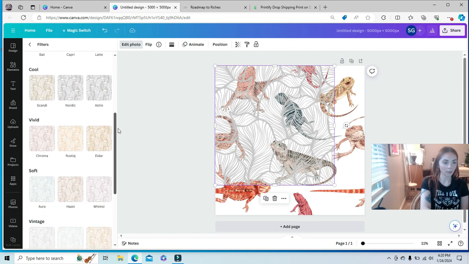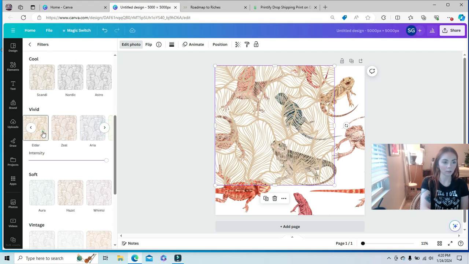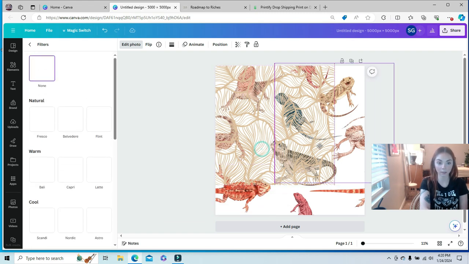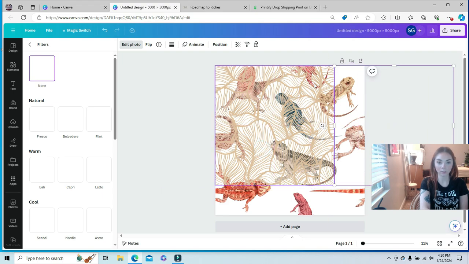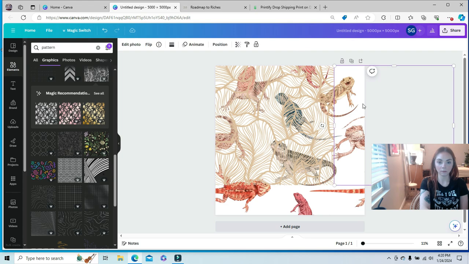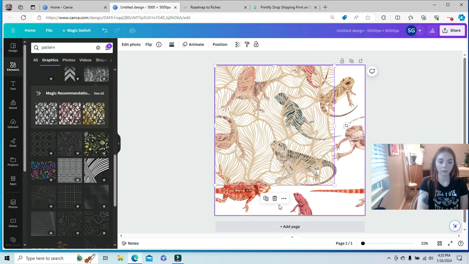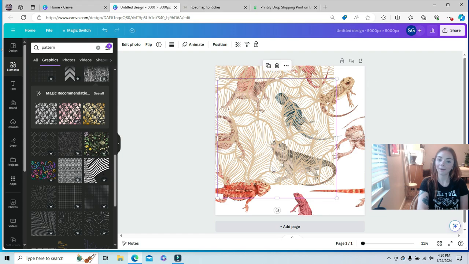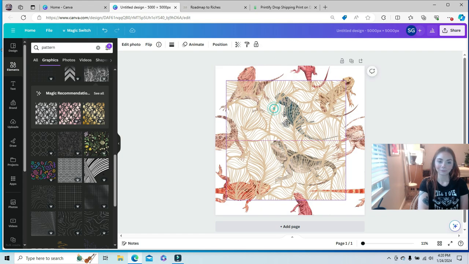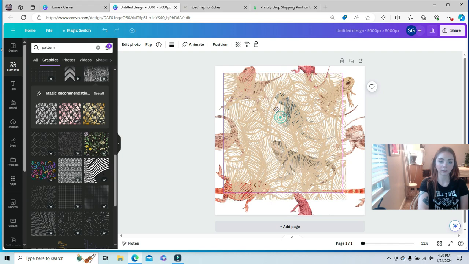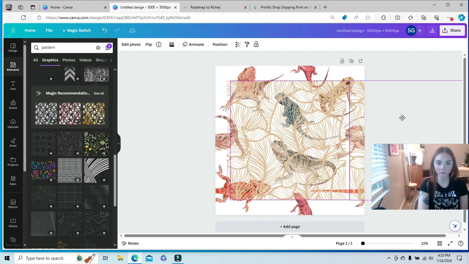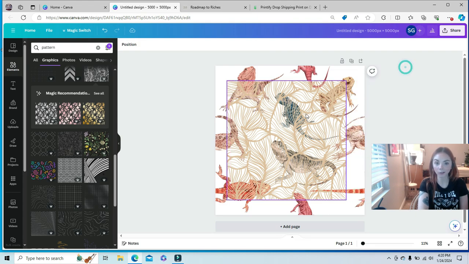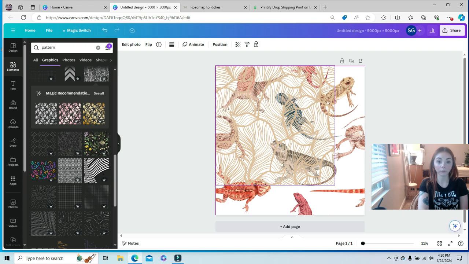Let me change the color and then I will, oops, I like this one. Okay, cool. So once you find a square pattern and you check to make sure that that pattern does indeed repeat, you want to make sure before you finalize your design.